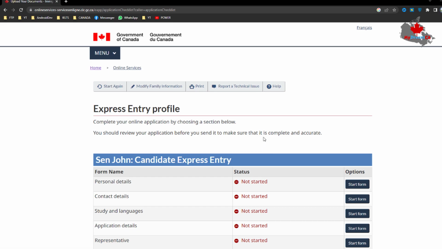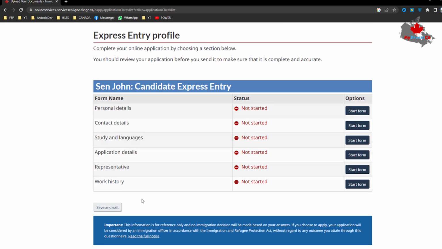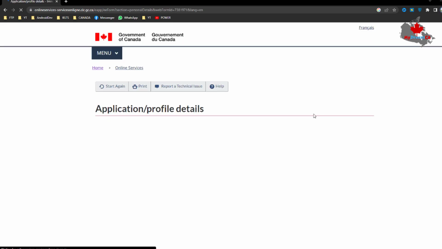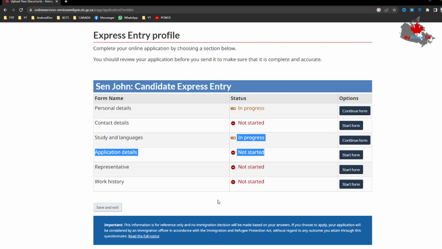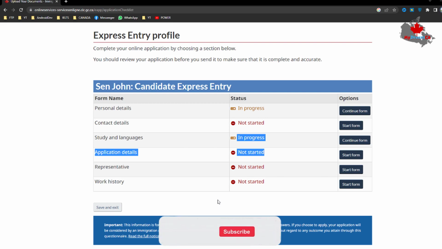So we are right now in the Express Entry profile, in the upload documents options. You find your personal details, contact details, study and language, application details, representative, and work history. You have to complete everything needed from there. So this is the way to create an Express Entry profile under GCKey. Hope you guys understand.